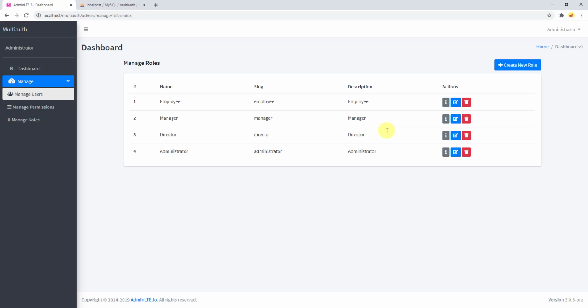So if I now refresh, you can see now we have access to each role, and we have 4 roles in the table of roles already created.